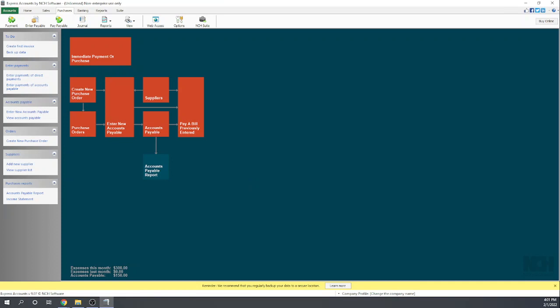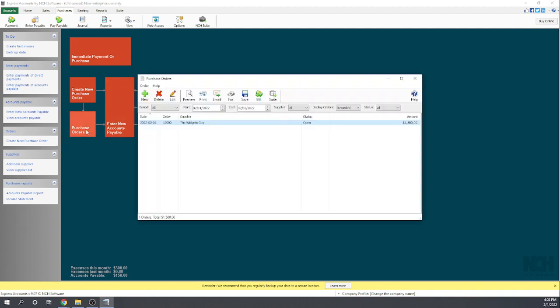Very good. On 1/15, actually it doesn't matter which date, we now receive 100 of the widgets ordered for $10 per unit. The invoice is dated and due. So now we've received an invoice for 100 of the 150 units. Let's go to purchase orders. There is our purchase order for 150 units. Let's open that.